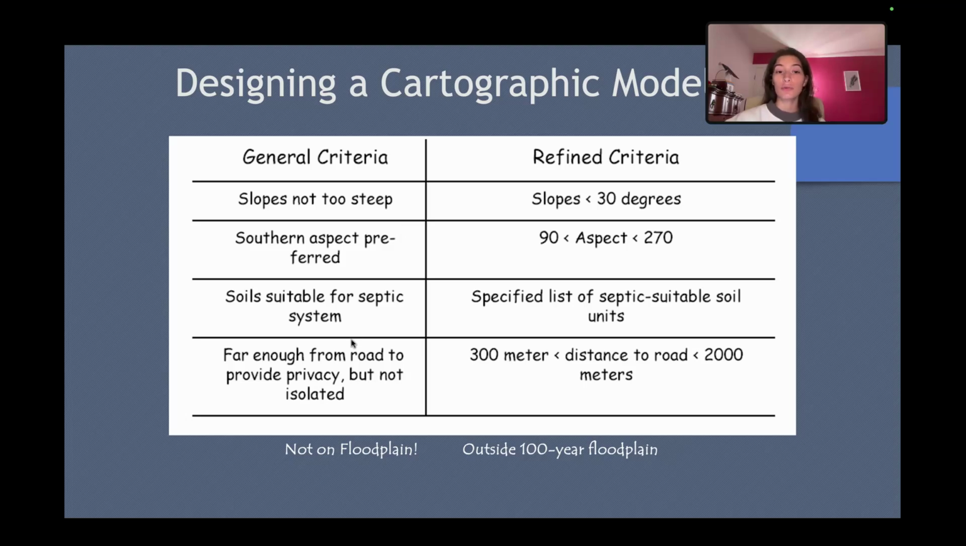We want soils that are suitable for a septic system, so we choose soils that are on a specified list that are septic safe. And we want it to be far enough from a road for privacy, but not far enough that it's like a horror movie. So we create a boundary. We want the distance from the road to be between 300 meters and 2,000 meters, not too close and not too far. Then we have whether or not it's on a floodplain. So we want no floodplain.